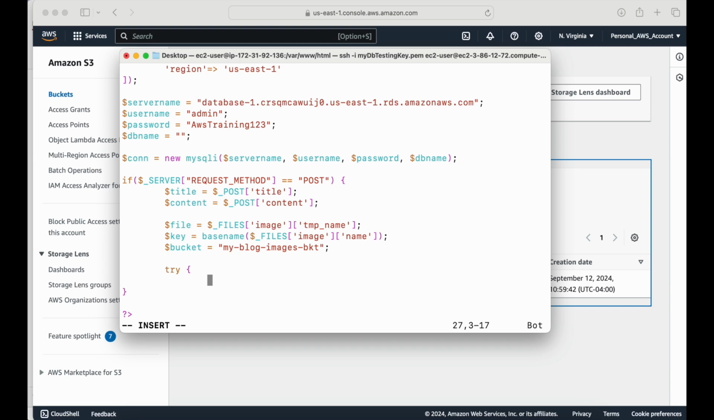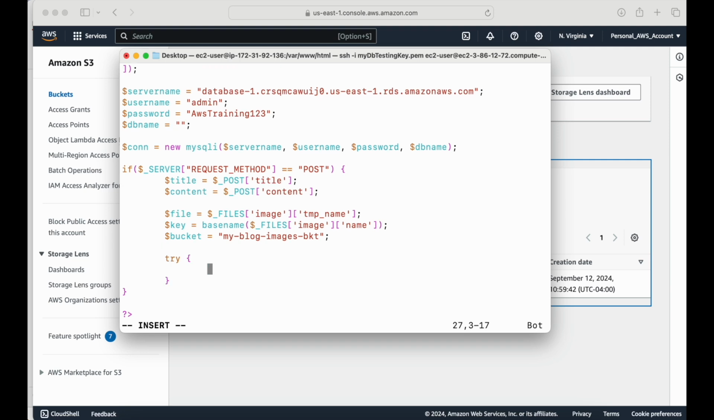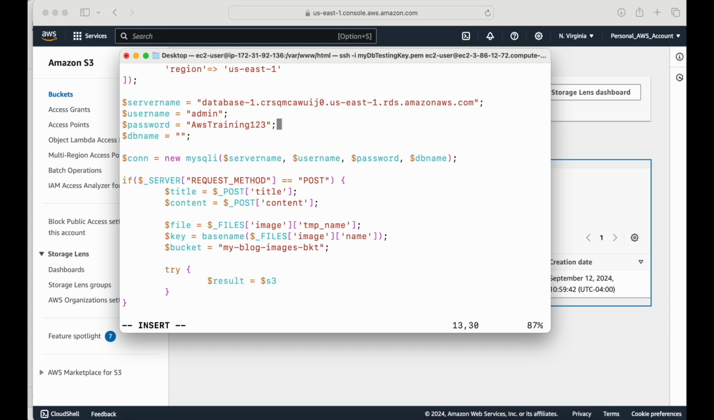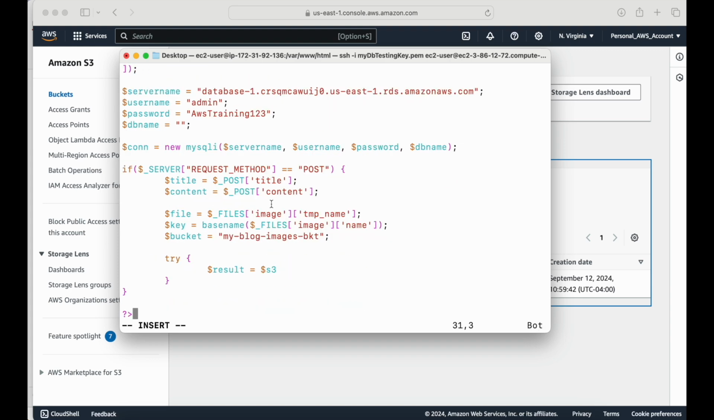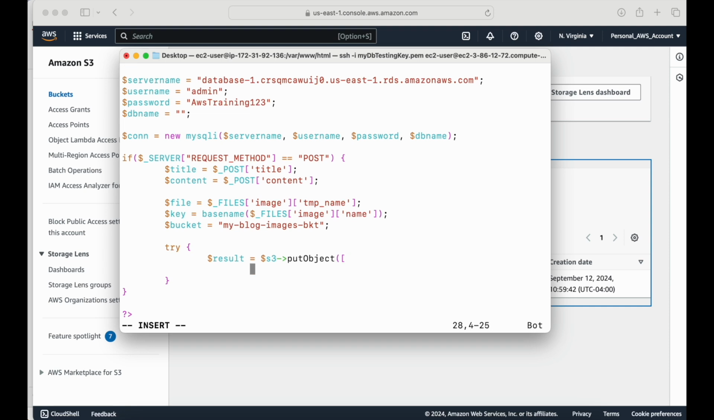So first thing to do is write a try catch here in case there's an error. So that's why I'm doing a try, and I'm storing the result of this operation in $result. I think we created this $s3 on the top here, where we created the client. So I am going to go to that $s3 and say putObject, and it needs a bucket parameter, and that we already created, which was under the name $bucket.